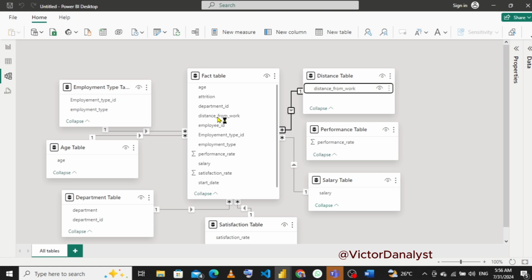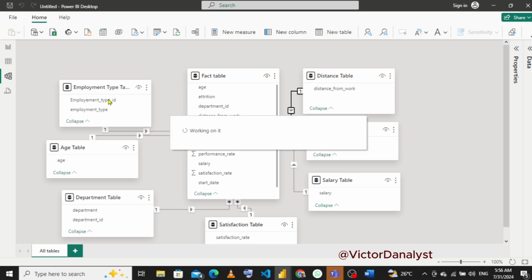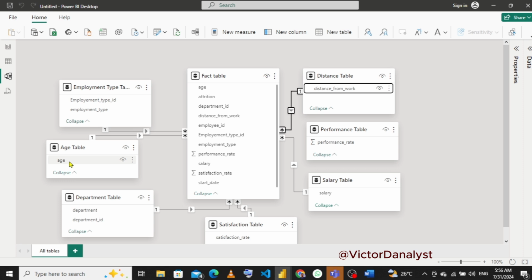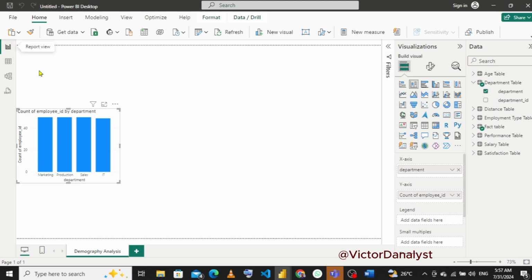So I've done the connection, but there's one more thing that we need to do. Remember that I told you that we're going to group our age, we're going to group our satisfaction rate and its salary. We've not done that, and we're going to group our distance from work. So let's go back to Power Query to achieve that. So I'll go back to my report view.